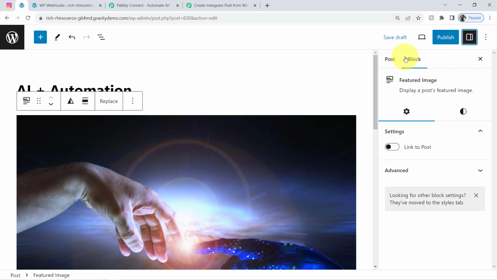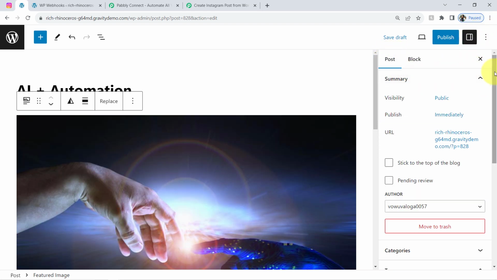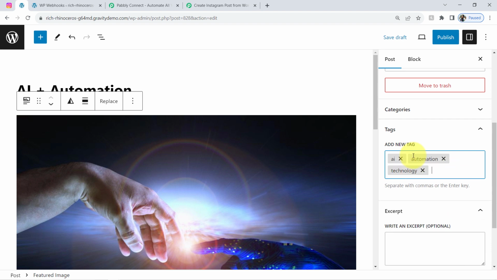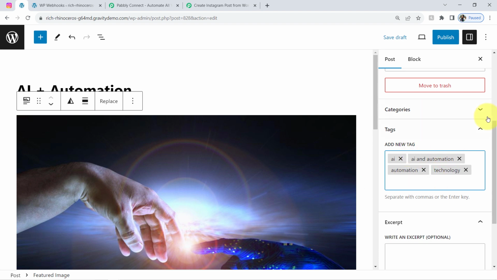Now I will be adding some excerpt as well as few hashtags, few tags basically. Okay, so this is the tag section. How about I add the tag something like automation, then I will add this AI, then I will add this technology. Further I will add it towards a tag also, something like AI and automation. Why I am adding this, I'll show you everything later. Okay, alright, it is done and it is looking good.